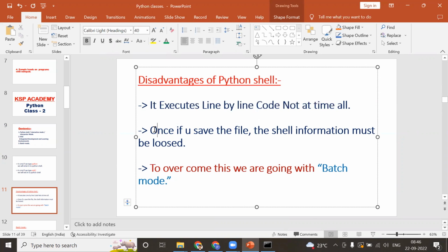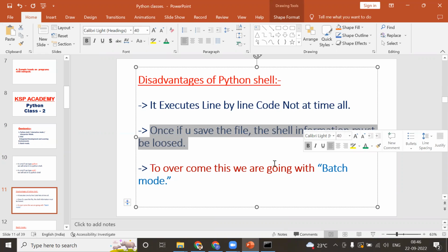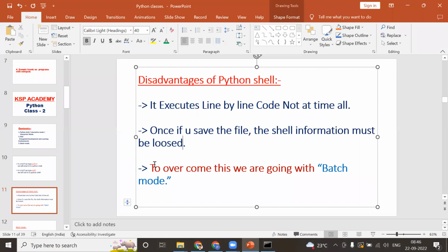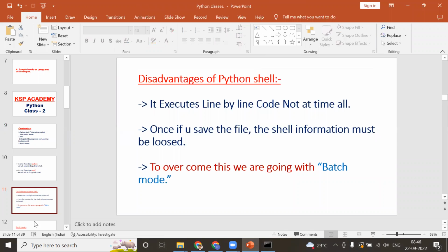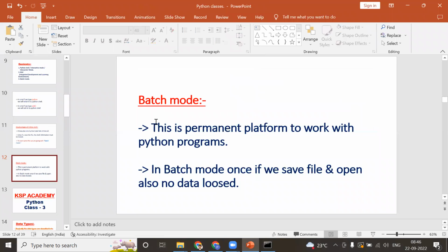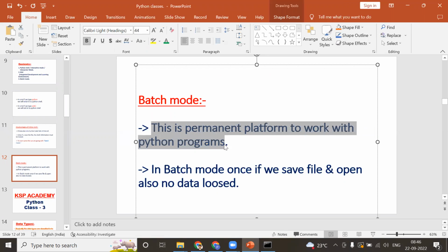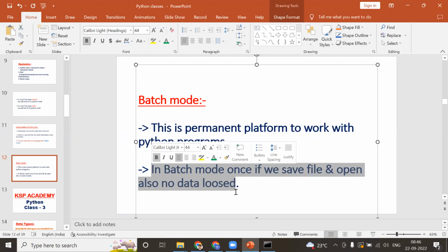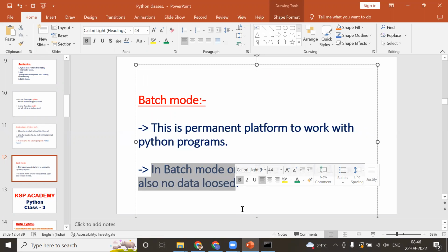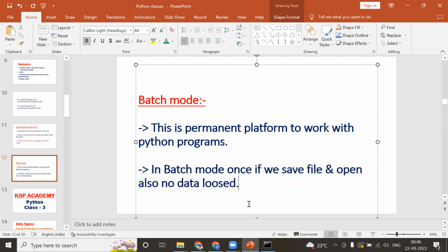And one more drawback: once you save the file, the shell information must be lost. To overcome this, we go for batch mode. Now I'll try to explain batch mode. Batch mode is a permanent platform to work with Python programs. In batch mode, once you save the file and open it again, data should not be lost. And how do you enter into batch mode?